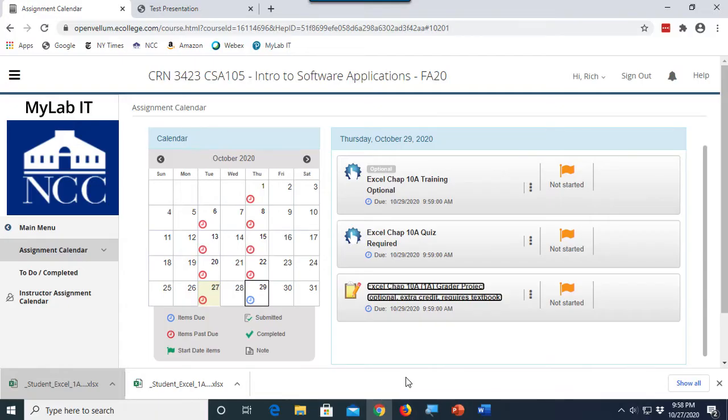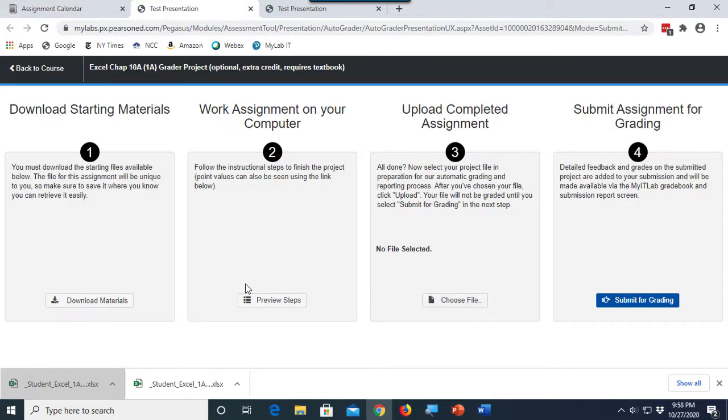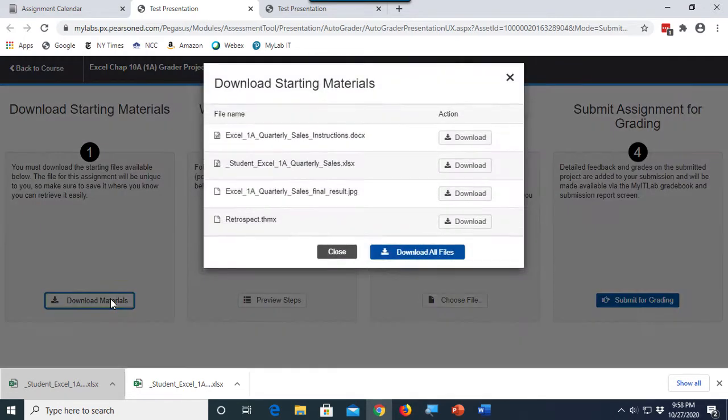Okay, here we are in the assignment calendar, and we clicked on October 29th here, and here's the different items here. And what we want to do here is go to the grader project. So all we have to do is just click on grader project, and we want to download materials. So we'll click the button here for download materials.